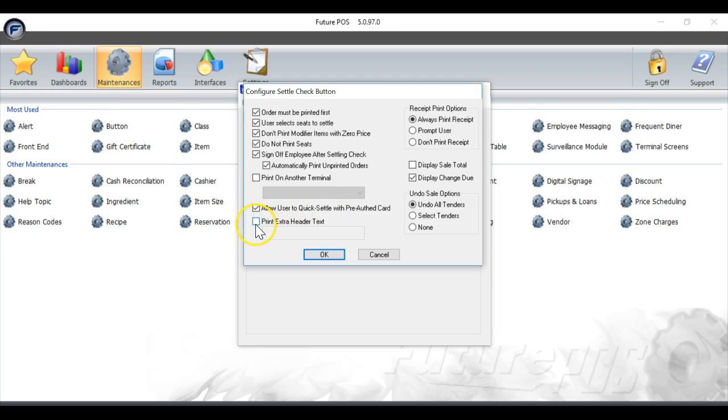And then moving on to our next option, we see the Print Extra Header Text option. If we select this option, we can add an extra line of header text at the top of the printed guest receipt. If this option is enabled, we would enter the extra text in the text box directly below. And then we move on to our receipt print options. We have three simple options to choose from here.